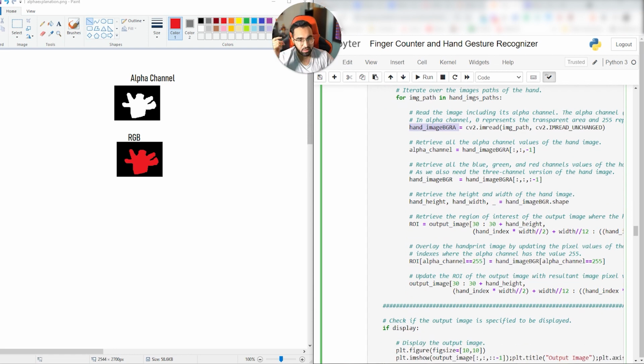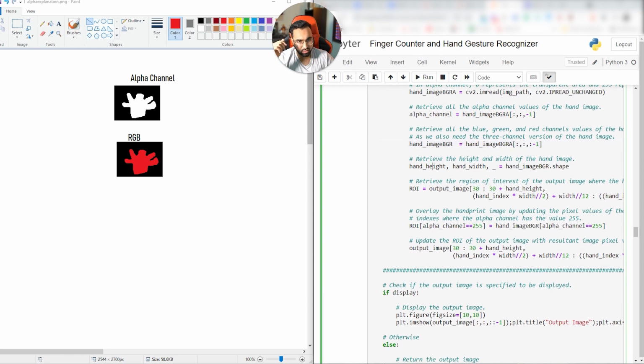Now we're going to separate the alpha channel by doing this, and we're going to separate the BGR, the color channel, by doing this. So here we are extracting the alpha channel, which is the last channel, and separating it, and we're extracting the BGR channels and separating them. And then we're also getting the height and the width of the actual image. We're doing that because we need to overlay it on the image.